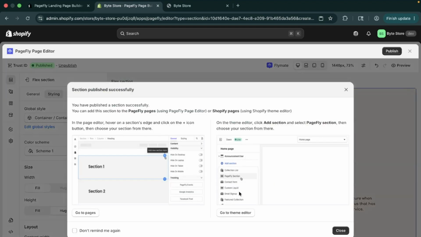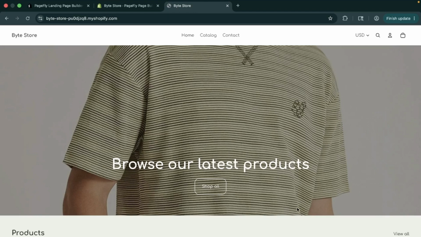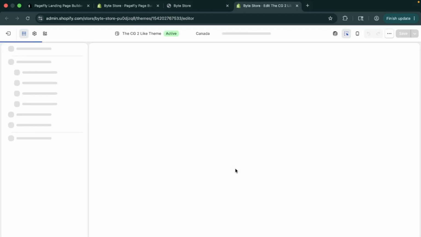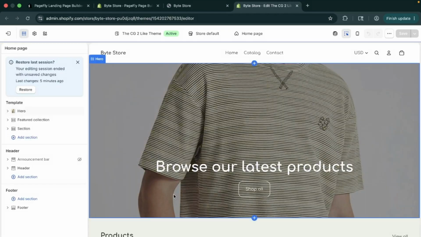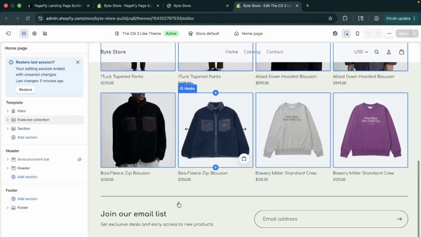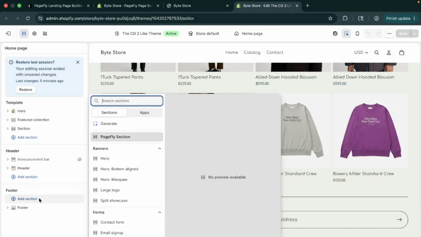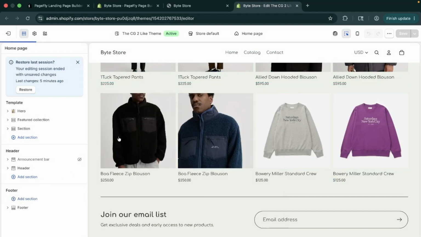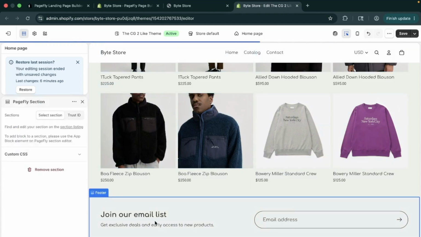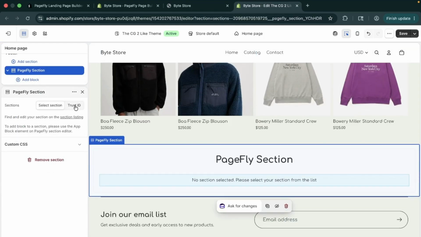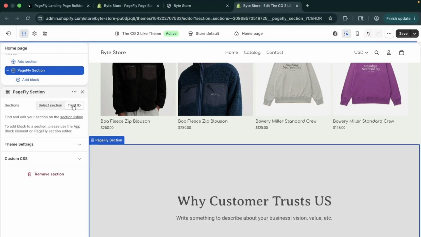Once published, you can go to your theme editor, the online theme editor page, and you can add the section wherever you want. I'm planning to add the section in the footer part. So click on add section and you can see the PageFly section over here. Just clicking on this, it will be added. You can see the select section option, so I'm selecting the Trust ID.